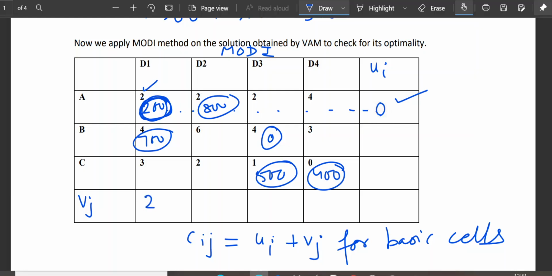So the corresponding Vj is 2. So I write it down below this. See the corresponding Vj of this cell. This is 2: 2 minus 0, 2. Cij minus Ui gives you Vj. Now come to another circle, this circle of 800. For this 800, the Cij is this 2 and the corresponding Ui is this 0. So 2 minus 0, 2. This is the Vj of D2, so I will be writing it here, below D2.